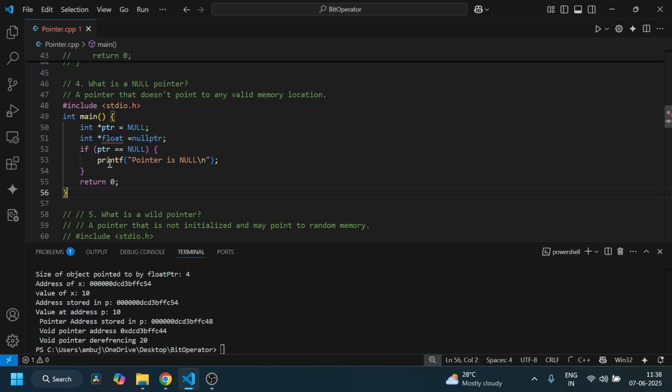When it is null, it will not print anything, because NULL holds a value 0. So ptr also holds a value 0, so both are equal. Here I use float *ptr. As ptr holds the value 0 and NULL is equal to 0, the comparison will be true, so it will print pointer is null.